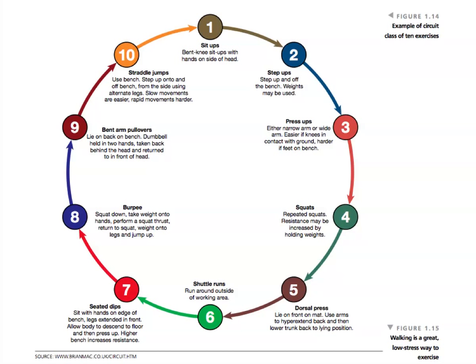We've just got 10 stations here and it ranges from sit-ups to step-ups to press-ups to squats to shuttle runs to burpees to bent arm pullovers and to straddle jumps. So the contestants, or the athletes, would rotate themselves around the 10 different stations. That's an example of a circuit training.